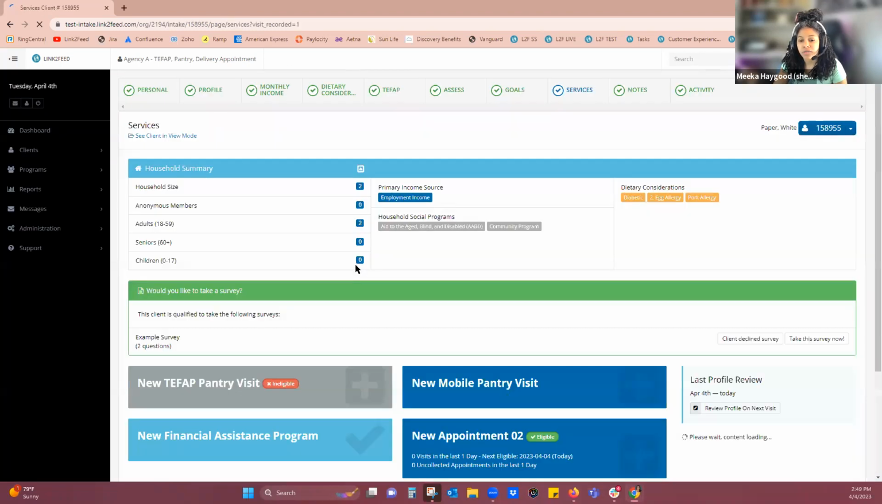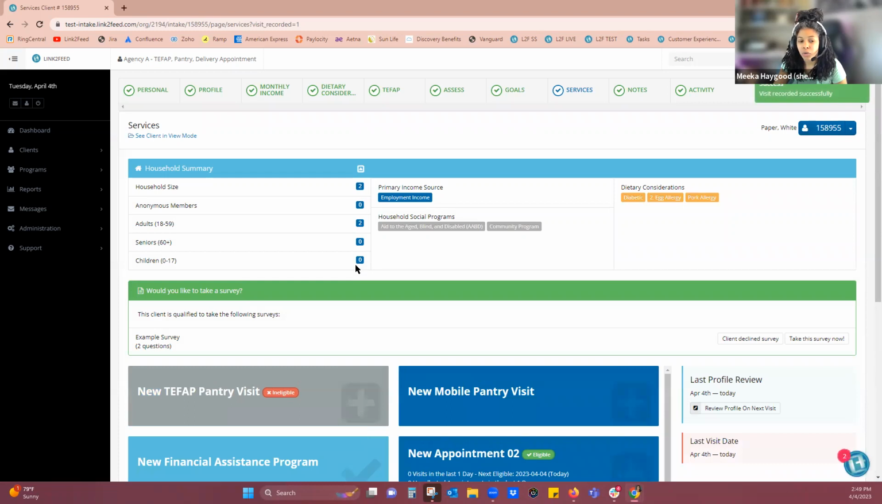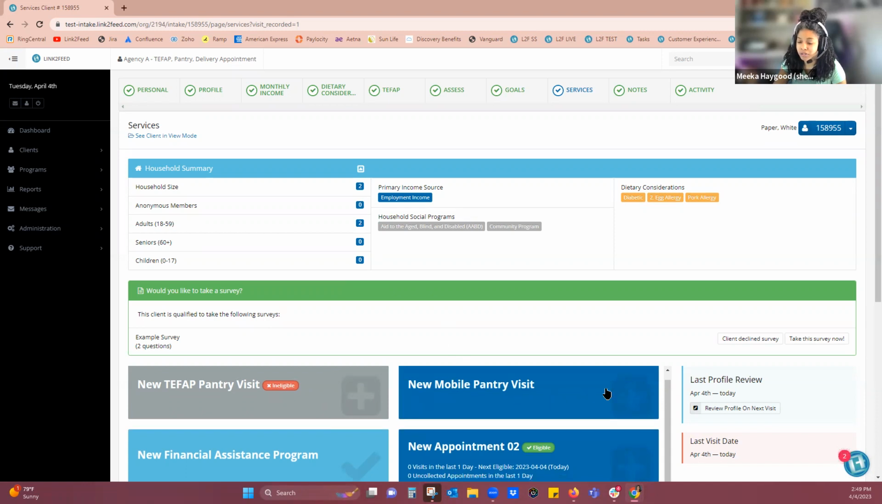And by recording this visit, we are getting so much data. We know that a household of 2 received pantry. We know the age, the ethnicity, the marital status, the address, everything associated. So each time you touch one of these buttons and you record a visit, you are getting over time the data that you need, and you'll be able to run reports on that information. Now, that was a very simple pantry visit.